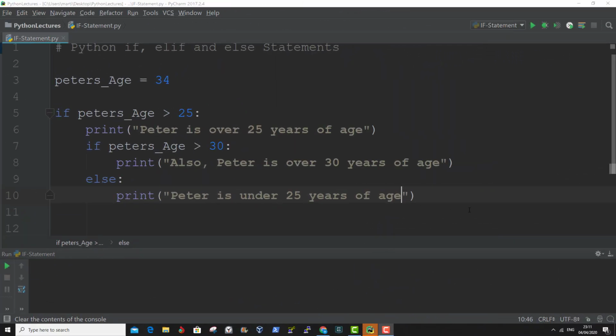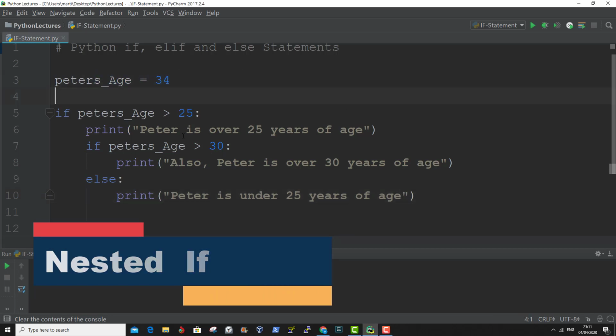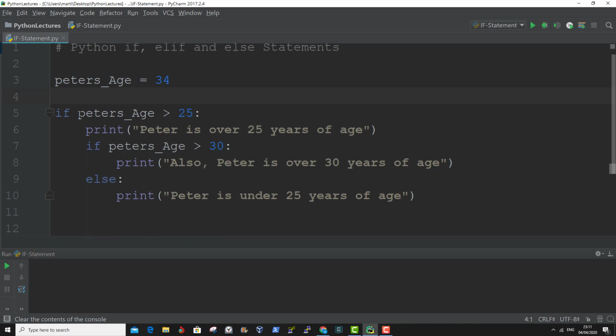You can have if statements inside if statements. This is called nested if statements. Here we have a variable, Peter's age, and we have two if statements here, one inside the other one. The first one is evaluating if Peter is above 25. If so, this print function will be executed: Peter is above 25 years of age.